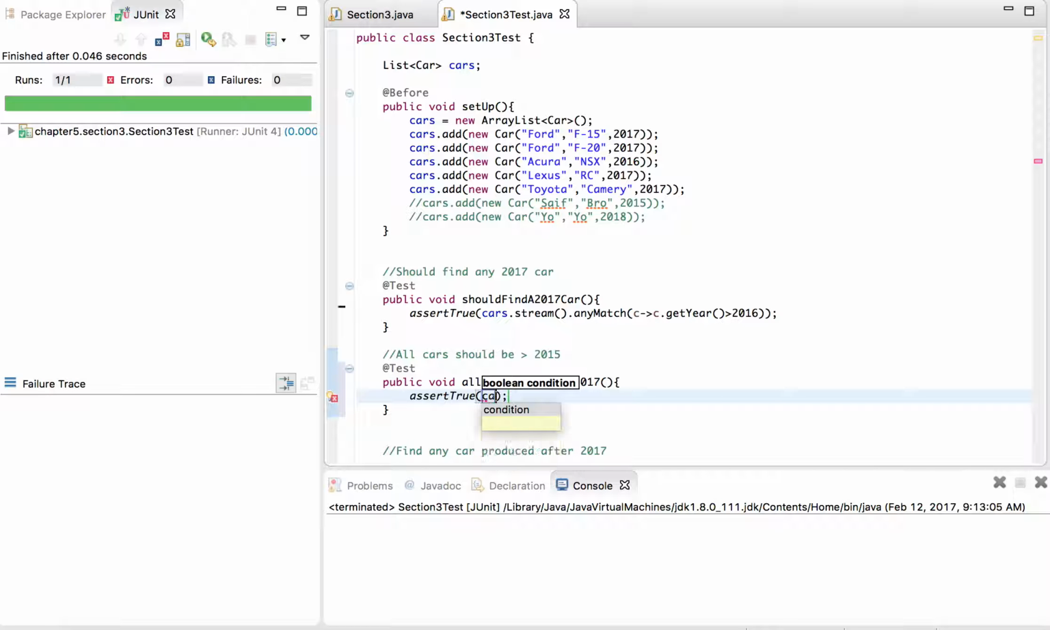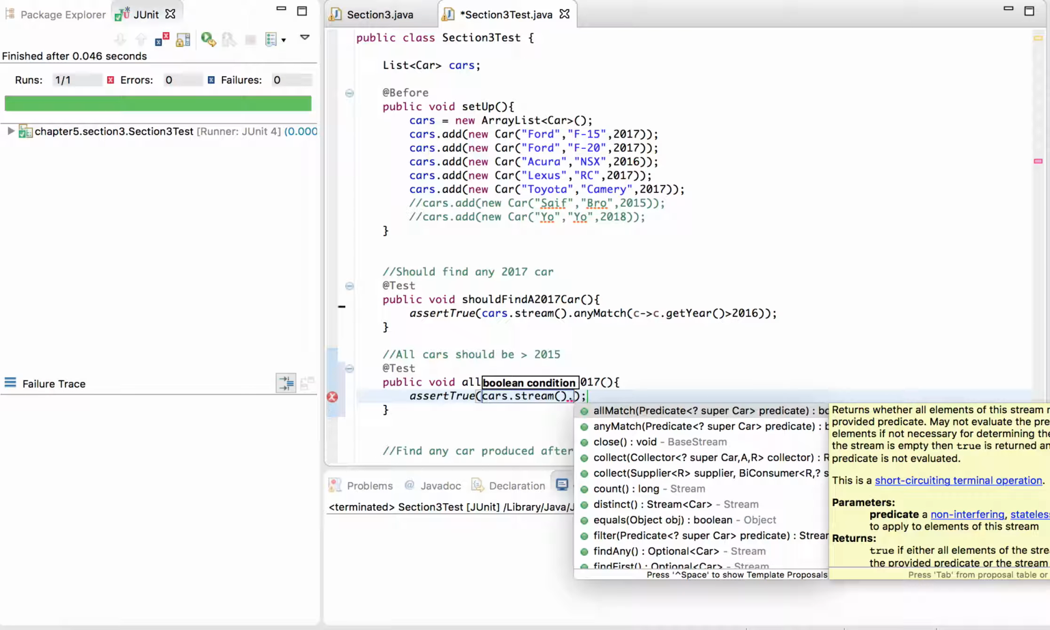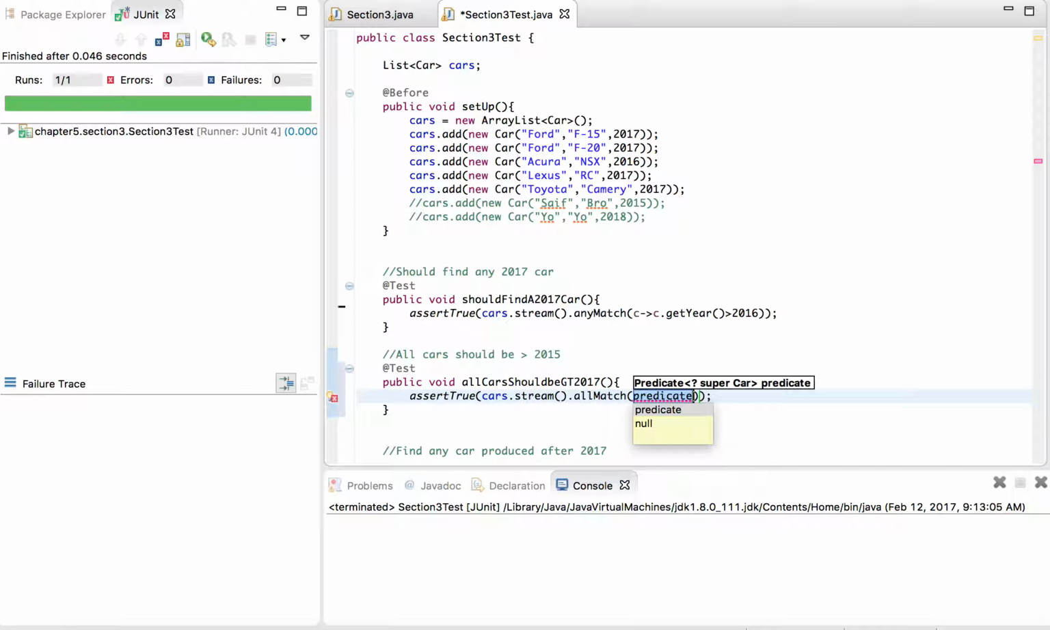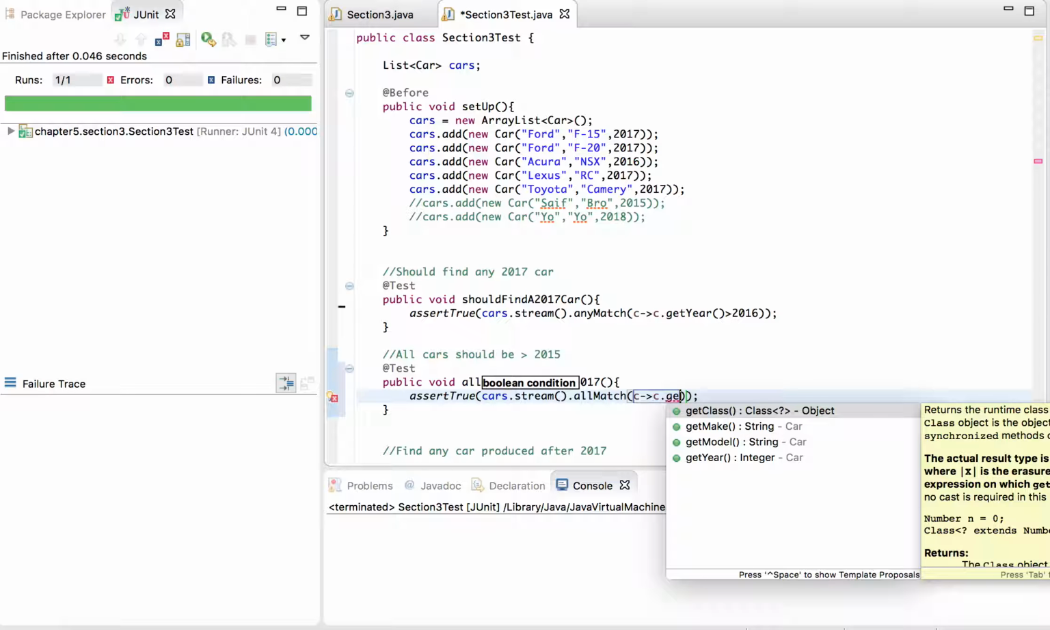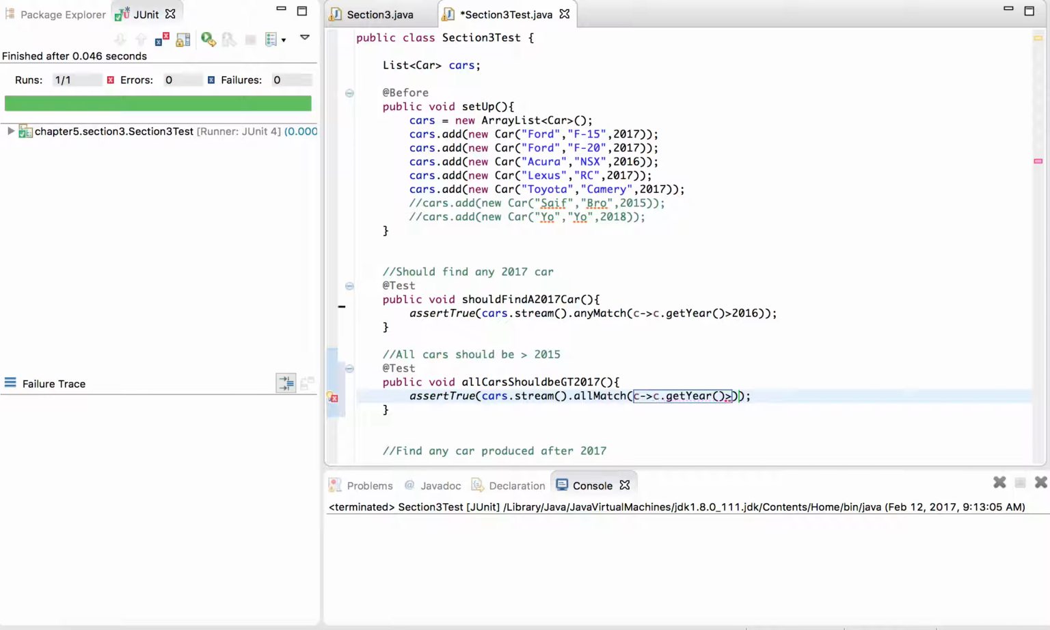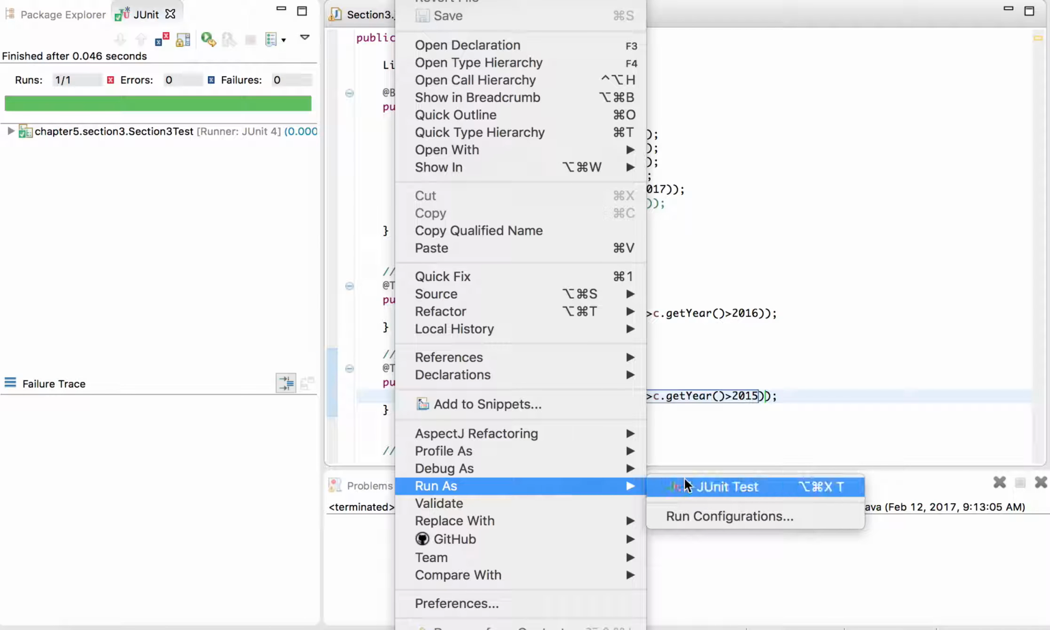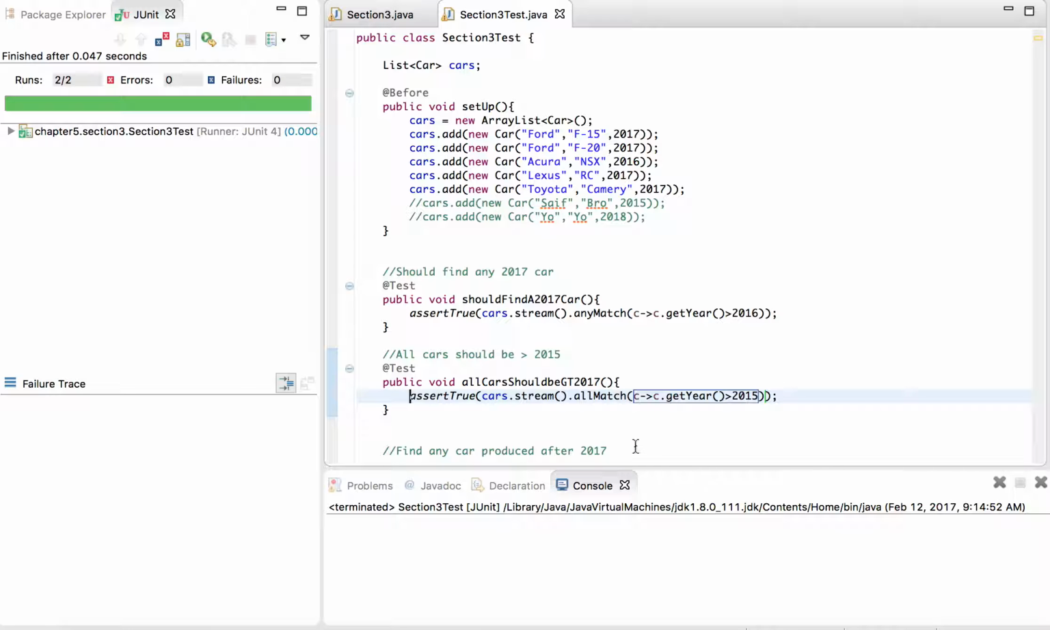What we have here is the cars stream dot allMatch. Here, this is a function c, and c dot get year greater than 2015. Let's see what's gonna happen now. Gonna run it. Let's see. It passed. So this function passed. We are good.